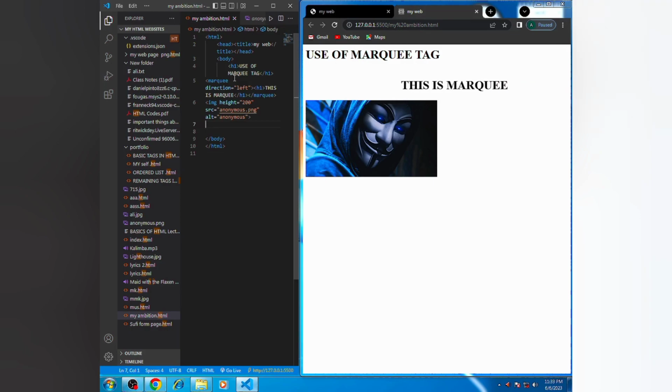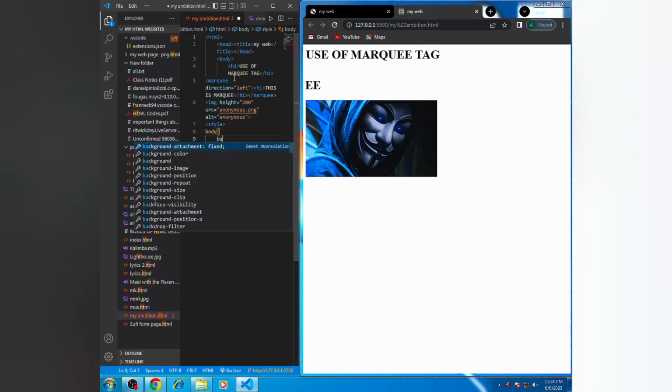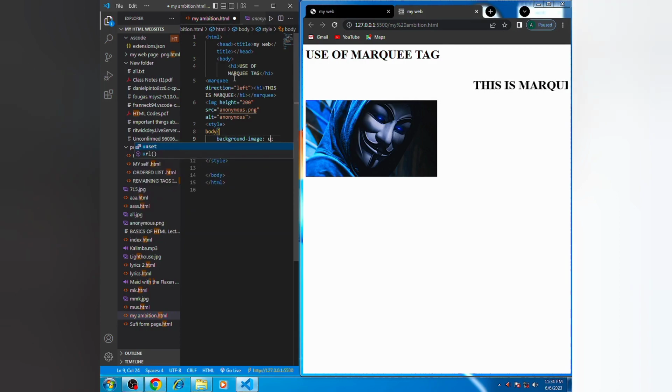Now the next tag that I will discuss is the background image. For writing the background image, first of all we will write an attribute named style. Now inside the style I will write body, and I will write the curly brackets. Now inside the curly brackets I will write background-image. Now I will write the URL.